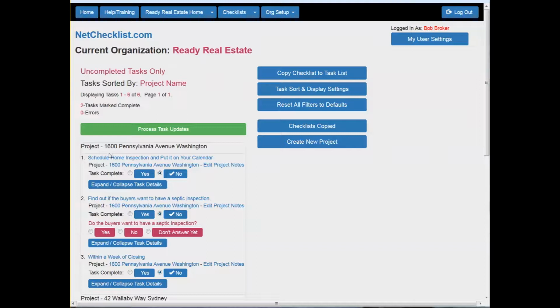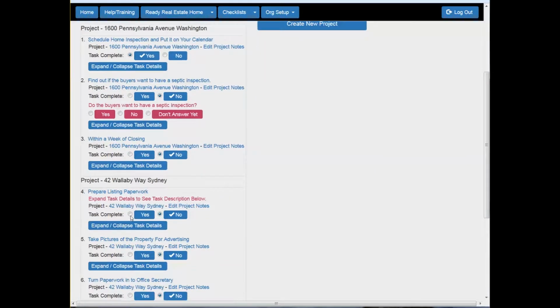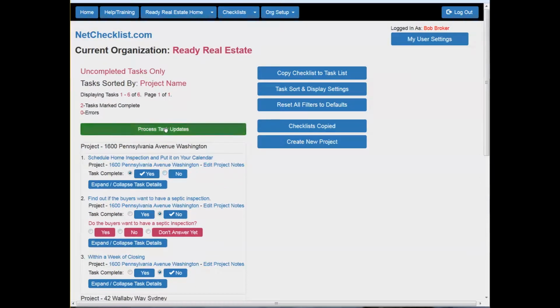Okay, and as you're marking things complete, you can click the little radio buttons here, but you can also click the big buttons, which is usually easier, especially if you're using your fingers on a mobile phone screen. So we can click Yes there, and let's come down here and we'll mark another one complete there, and let's do process updates.